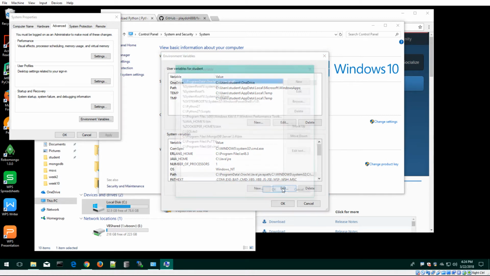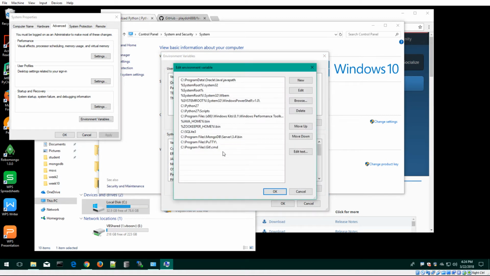Click edit. Now from here, I want to add a new variable. How do you do this? You double click on the blank line. So you do this. 2.7. So that's the first path that you want to add to it. So you want to add a second one, Python27 scripts.